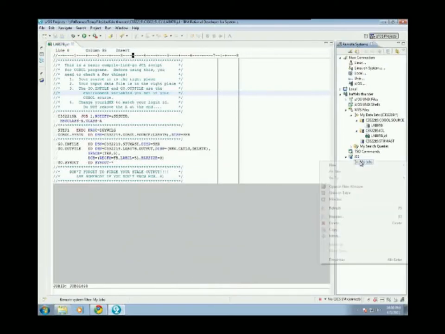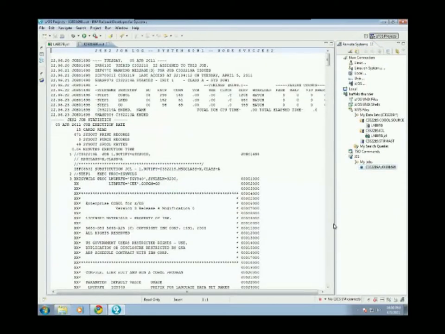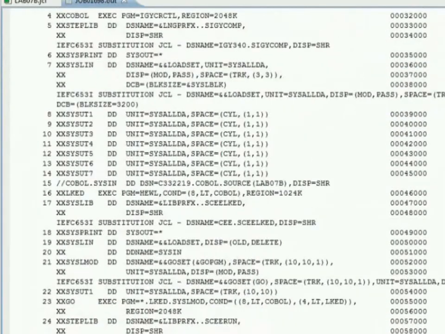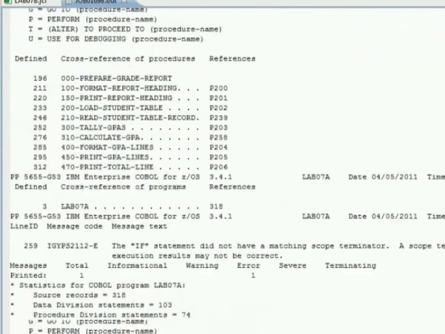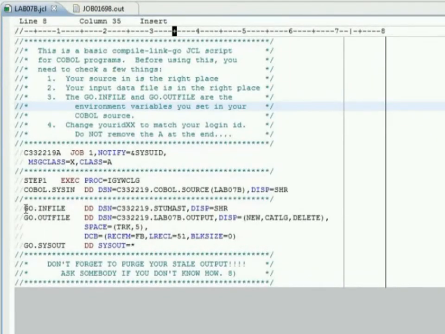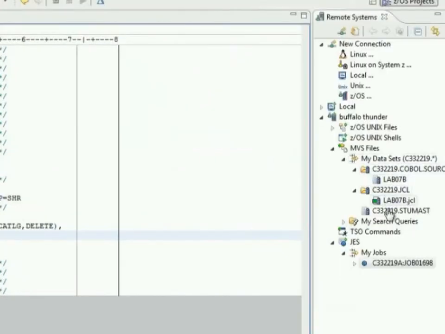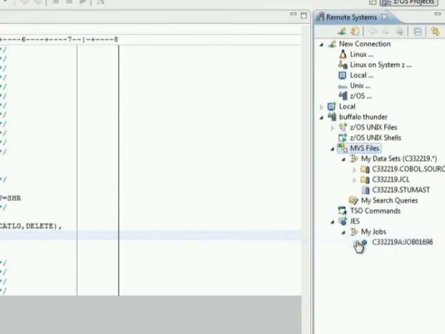Go to My Jobs, right click, refresh, check our new job output, and look at that. Go, return code 0. That means everything ran okay. Now our actual output from the program doesn't show up here, because in our JCL our output is going to this guy. And you'll notice that it didn't refresh. It's not showing up over here. So what you need to do is go to MVS files and refresh that.